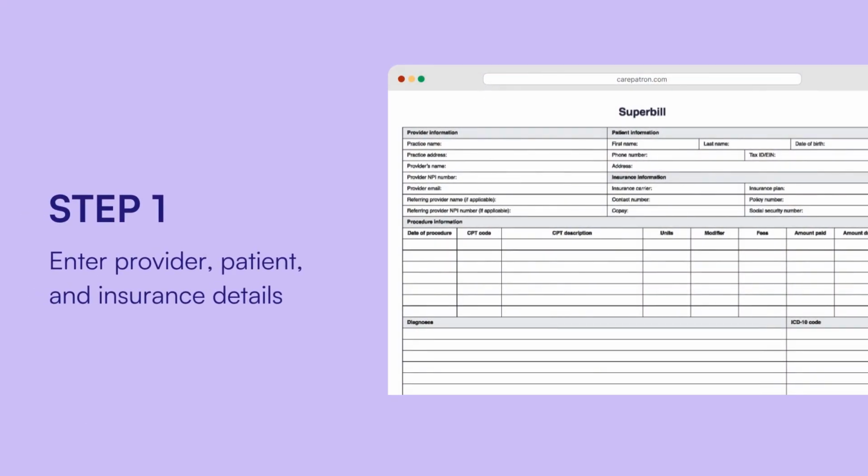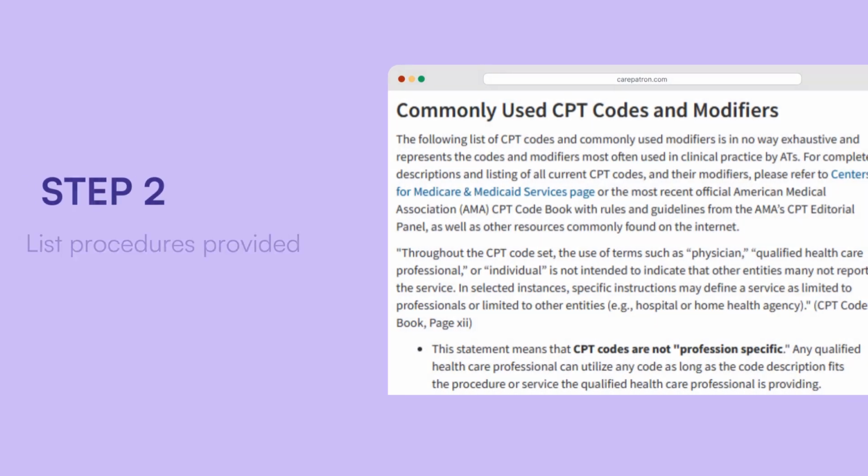Step 1. Enter provider, patient, and insurance details. Fill in key information, including provider name and NPI number, patient's full name, date of birth and address, insurance provider, and member ID.